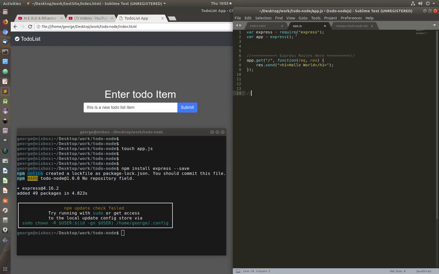Somewhere down here I'm going to write my server, my listening server, so I'm going to say server listening on port 3000. So I'm going to say app.listen 3000, function, console.log. I want to output some sort of message to the console saying that the server has started. So I'm going to say server started on port 3000.